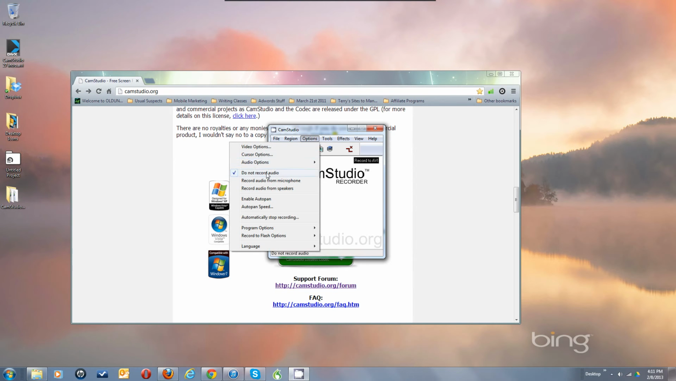Okay, now the audio options. Well, right now it comes in by default set to do not record audio. You want to be recording some audio, most likely from your microphone. Now, although there's a record audio from speakers option, it probably won't work for you. It works on very few pieces of hardware that are modern.